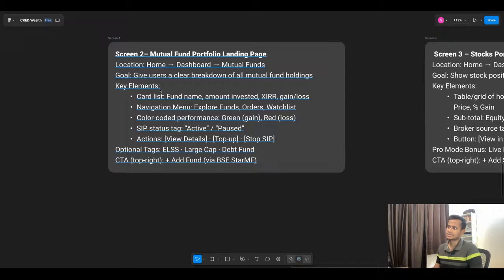The key elements of this are going to be a card list, fund name, amount invested, XIRR, gain and loss in different things, and there will be a long list of cards. Then another thing can be a navigation menu, like explore funds, orders, watch list, and all those things.